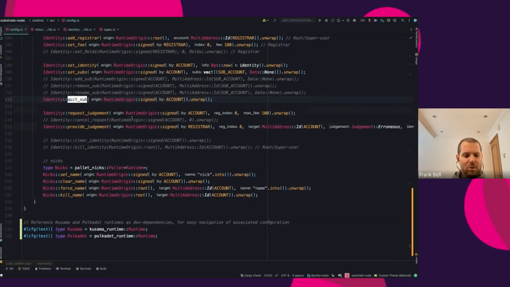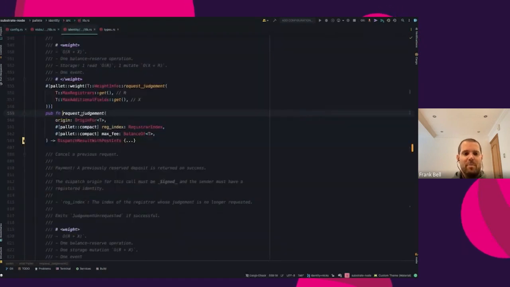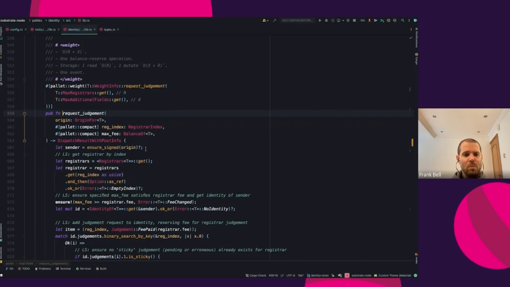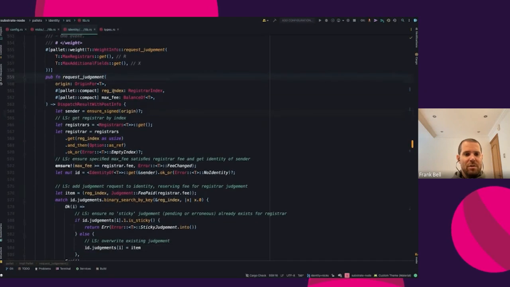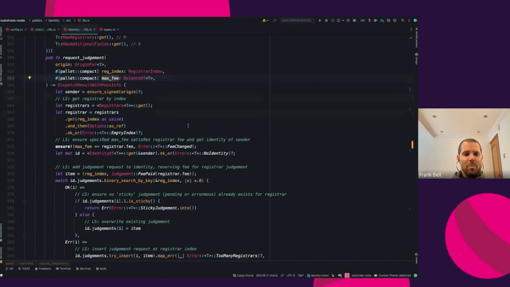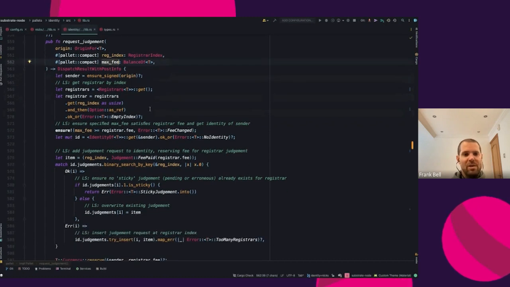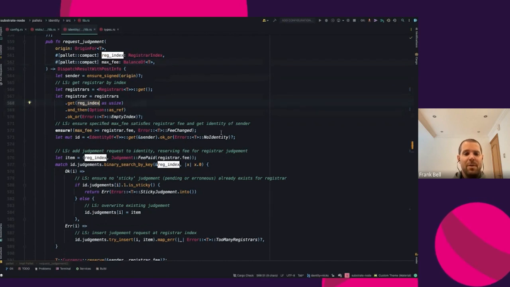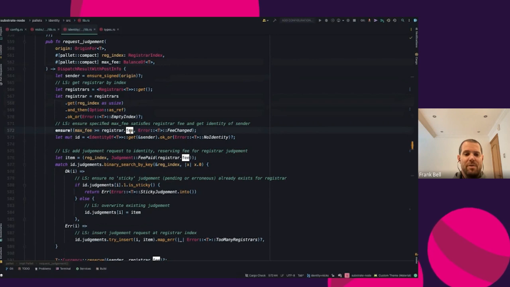And then just the final two ones, requesting a judgment. So from the perspective of somebody that's registered an identity and wants judgment from a registrar, they will pass in the registry index and the maximum fee that they're willing to pay. The first bits is just the usual, making sure that the registrar exists based on the index that's provided, making sure that the fee that they've provided is greater than the registrar fee that they charge.